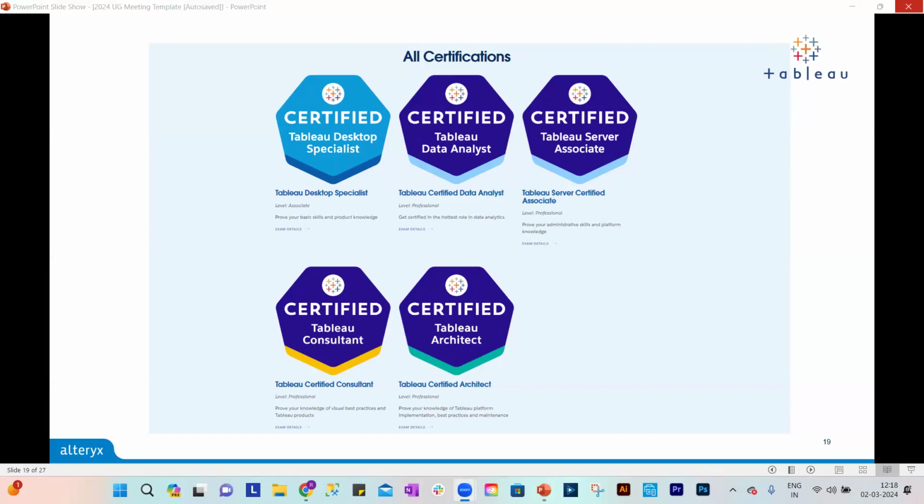So this is about the Tableau certifications. Then you also have the Server Associate. This will focus more on Tableau Server. You can definitely explore that. Then you have the Certified Consultant and Certified Architect related exams. You can go to the site and see the curriculum, so you will see what is covered as part of these exams. If you're comfortable, please go ahead and take these exams. It will strengthen your portfolio 2x.